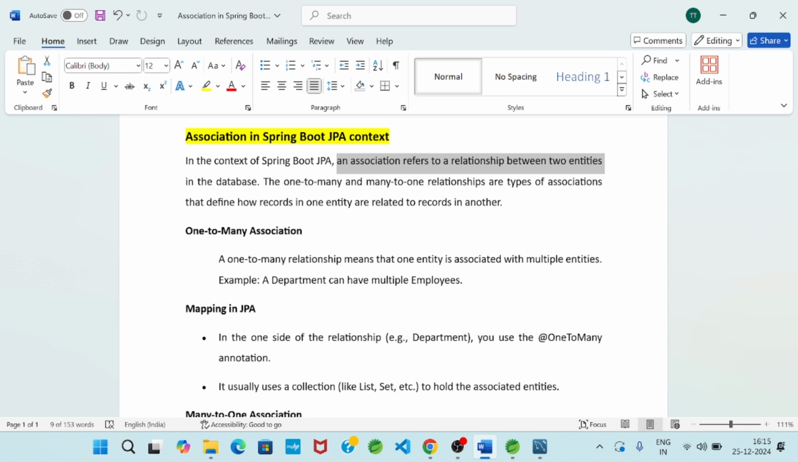So guys, here I have written some points. One to many and many to one relationships are types of associations that define how records in one entity are related to records in another. We will see this practically by developing a project. So what is a one to many association and what is a many to one association? Overall, association means a relationship established between two entities.